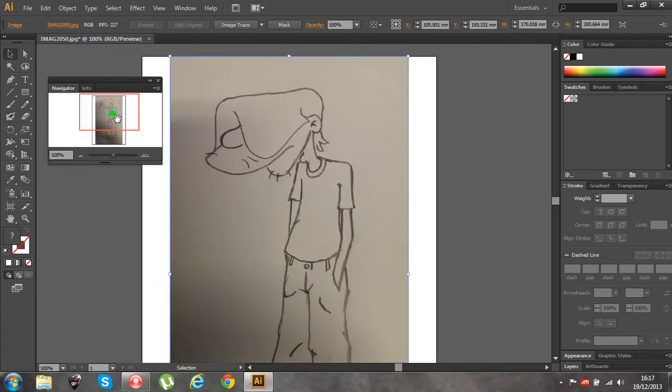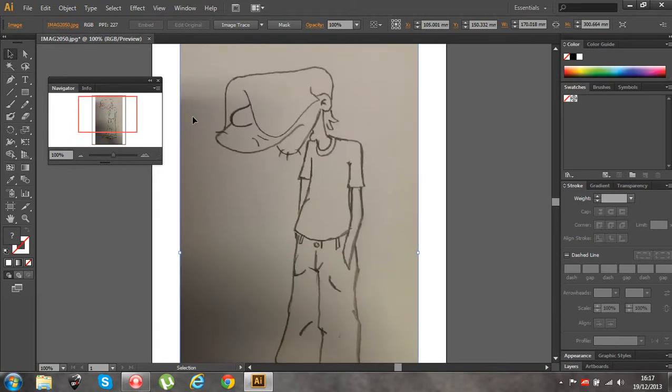Okay, so here's my character. Pencil drawing, scanned in. I've taken my photograph on my phone, transferred onto the computer, and this is what I'm going to use as my template for drawing over.